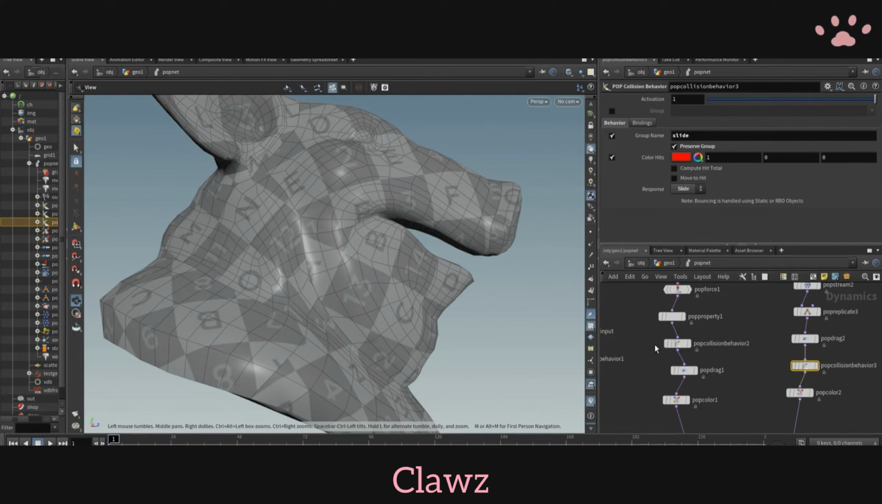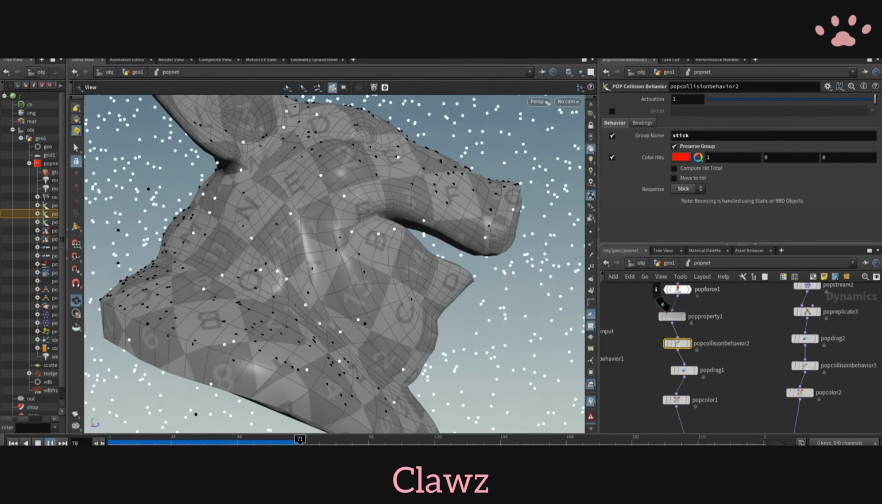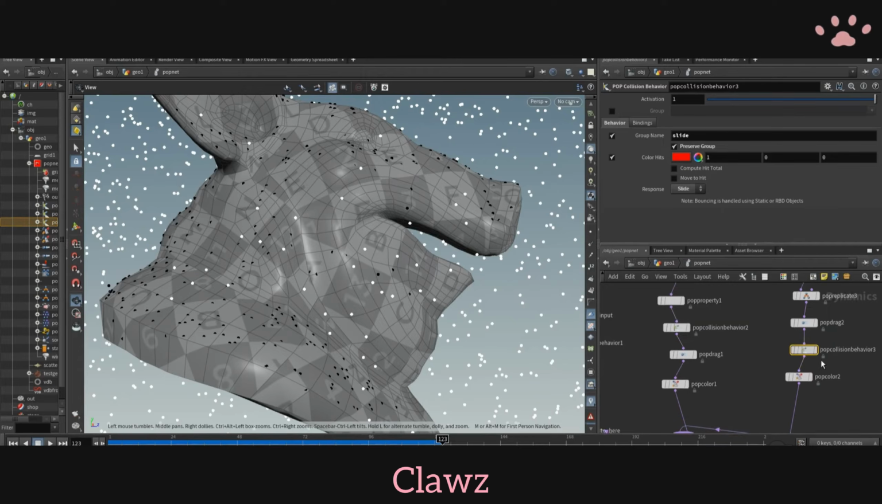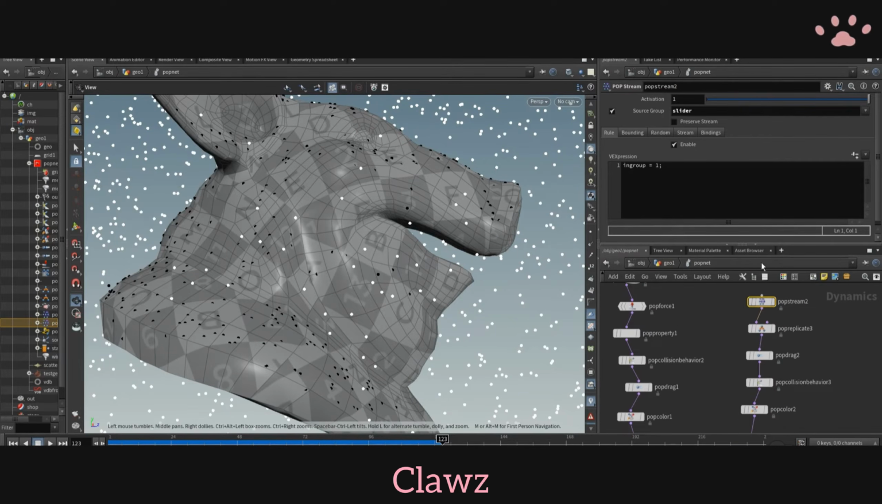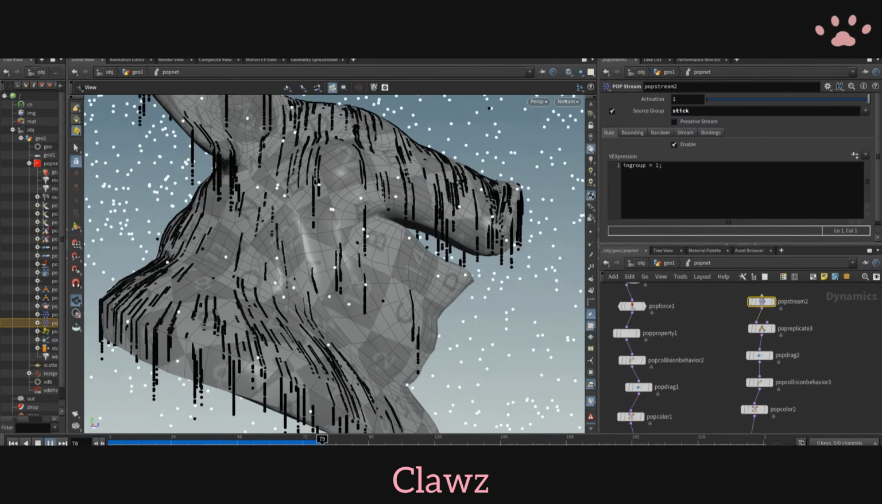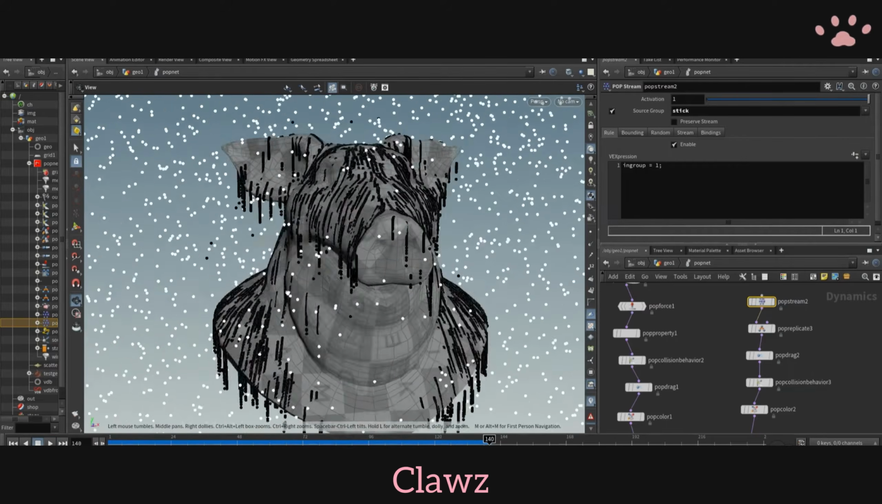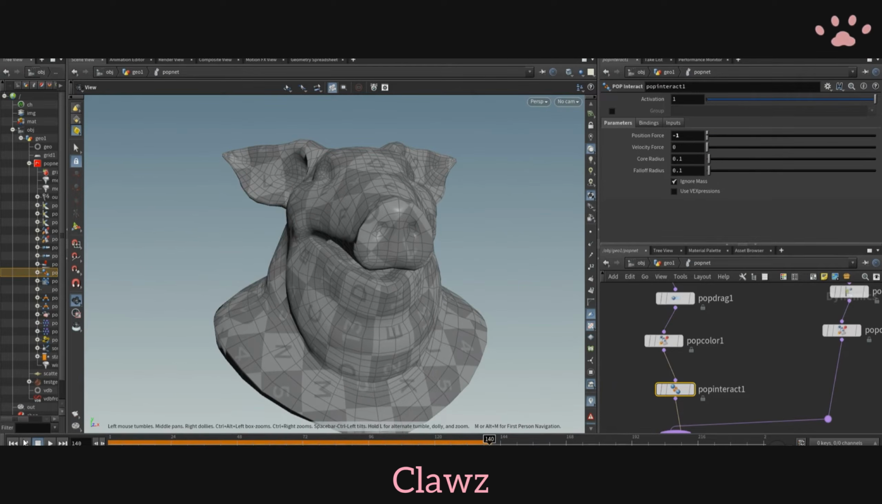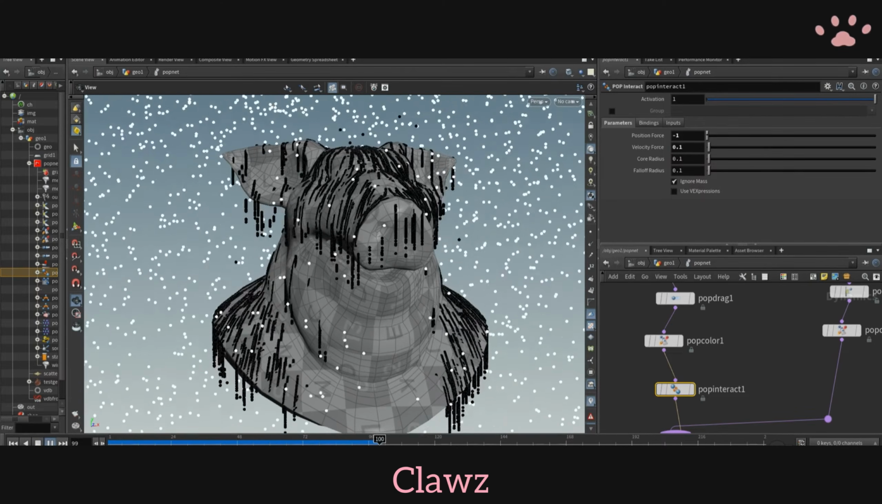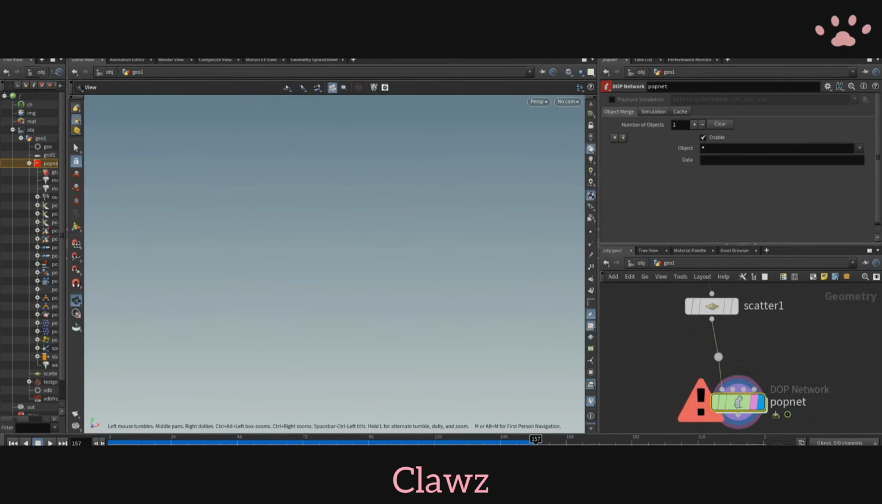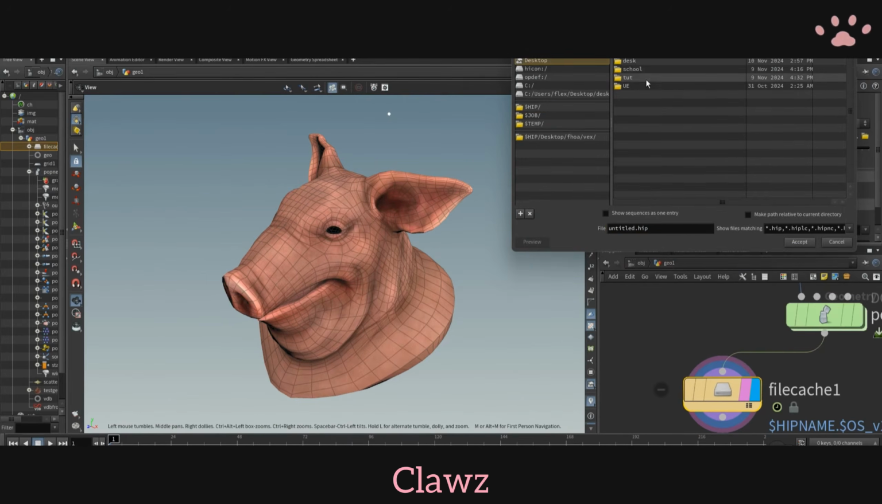Changing a little bit. Go back to the previous pop collision behavior. Change the response to stick and give the group name. Pop stream source name will be stick. We can see our rain effect in points. Add some pop interact for random noise. This will give us some natural look. After that, file cache the particles.